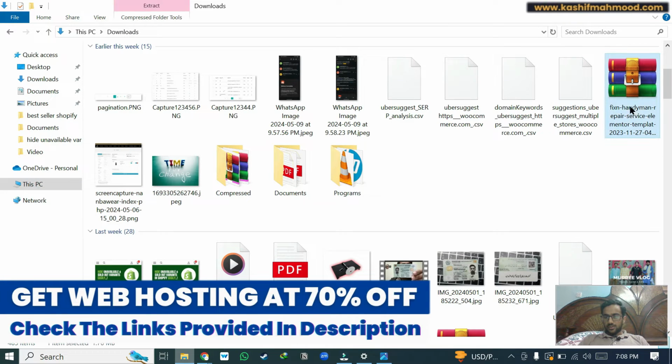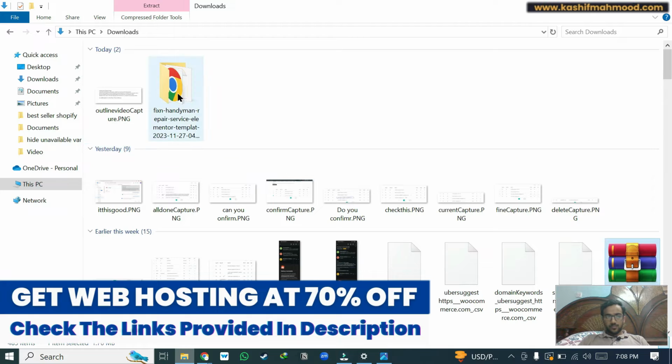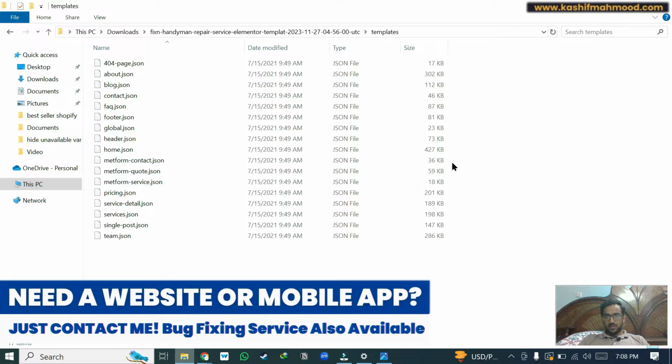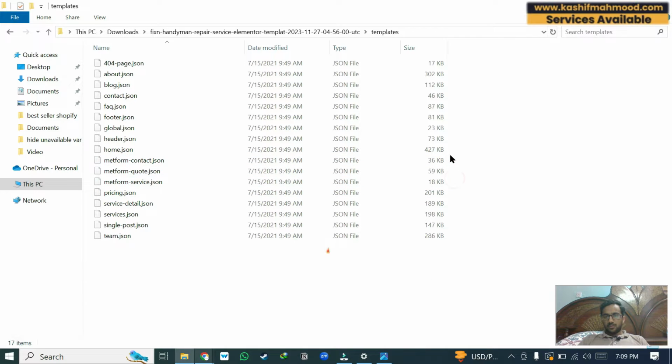So here if we extract this template kit file, we see this folder, and here in the template we see these three forms. So we will have to upload all of these three forms using MetForms and Elementor.